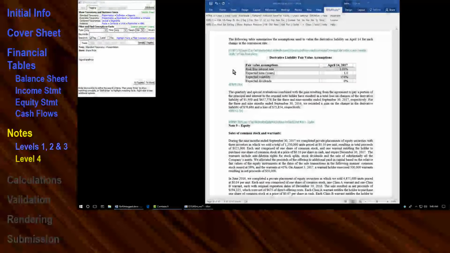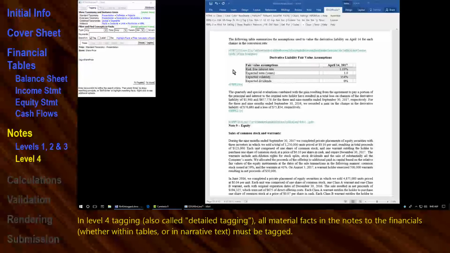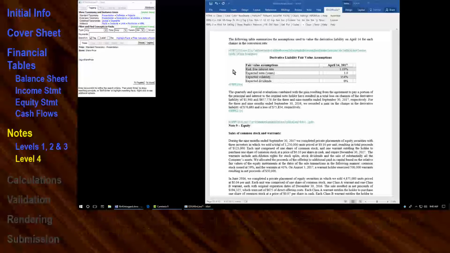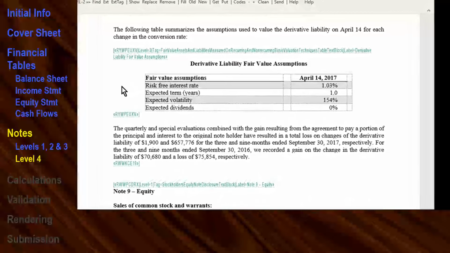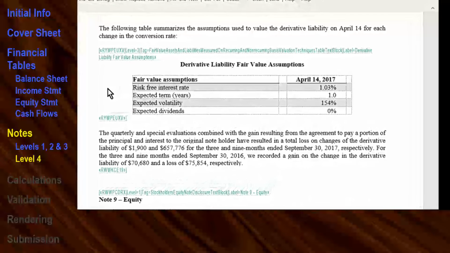We now proceed to level 4 tagging, also called detailed tagging, of the notes to the financials. Let's start by tagging some of the details within the tables or schedules that appear in these notes. Shown here is a table of fair value assumptions. Tagging this table is very similar to tagging the primary financial statements.